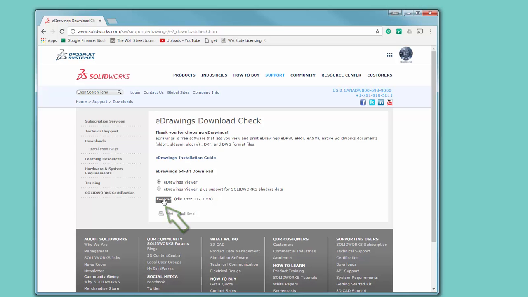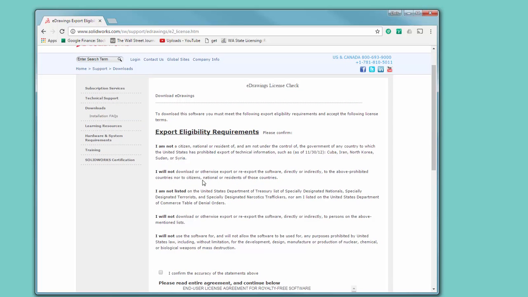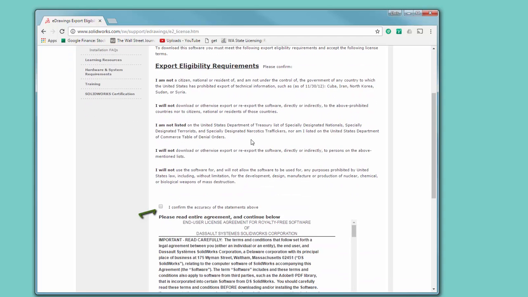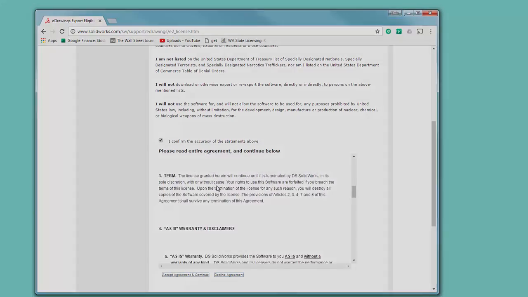Once we click on the download, we're taken to yet another web page with two more options. The first option asks us 5 questions regarding our export eligibility requirements, including questions on citizenship and promises not to re-export or abuse the software. So read this, and if you pass, click the check mark below, and then read the user agreement below that. This part is long, so I'm going to jump ahead to the end and then click on the accept user agreement button below that.